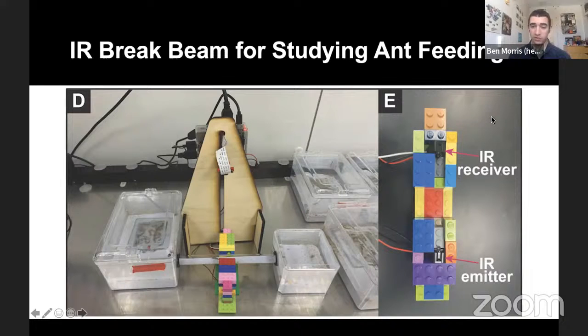This was a really fun project for me because I got to play with Legos, which is something I loved to do in middle school and hadn't done in a long time. So that was a fun couple of days in lab, trying to set up a holder for the brake beam to go through, or just to hold the brake beam with this tube running through it that the ants could walk on.